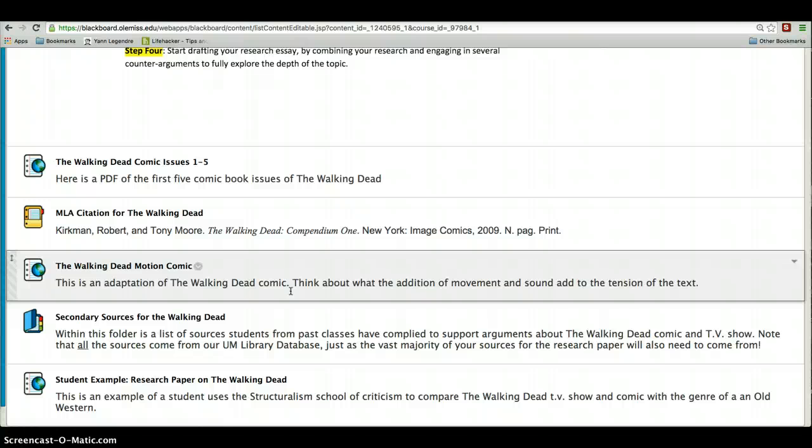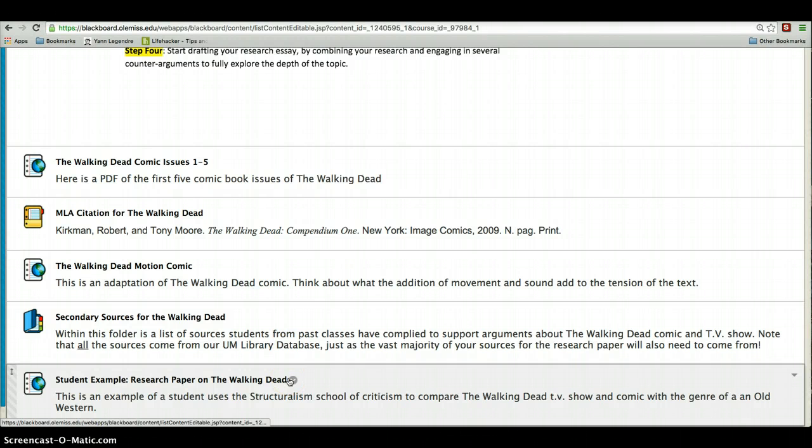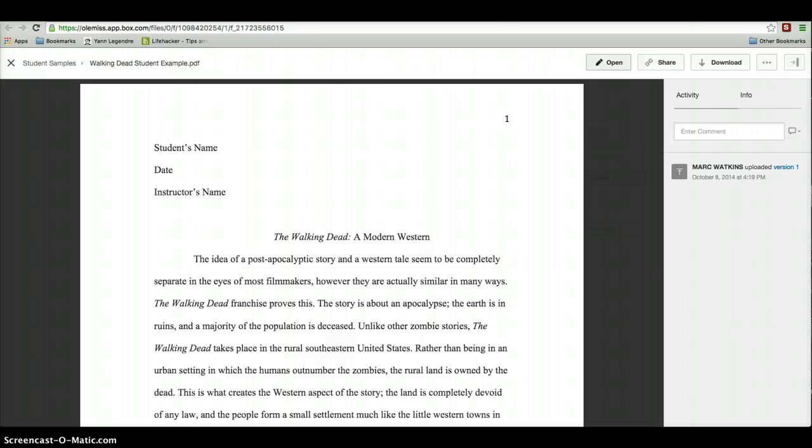And then there's the student paper about how the student used the research from The Walking Dead to apply it to this concept of an old Western tale. And I've included that as well up here: Walking Dead, a Modern Western. So you can look at that and kind of understand the thesis and where she was going, and how she compared that to the Western aspects of the story that she basically set out to prove in her argument.